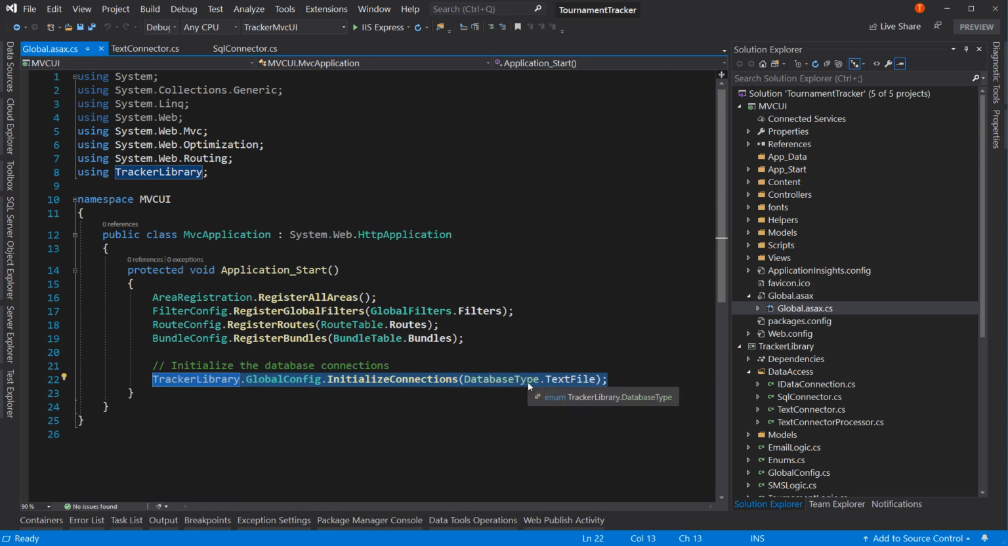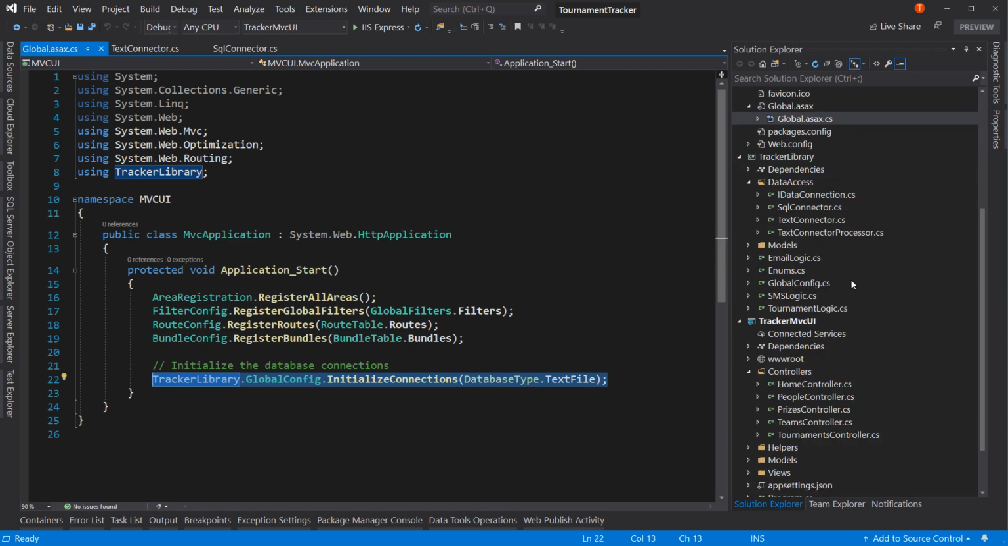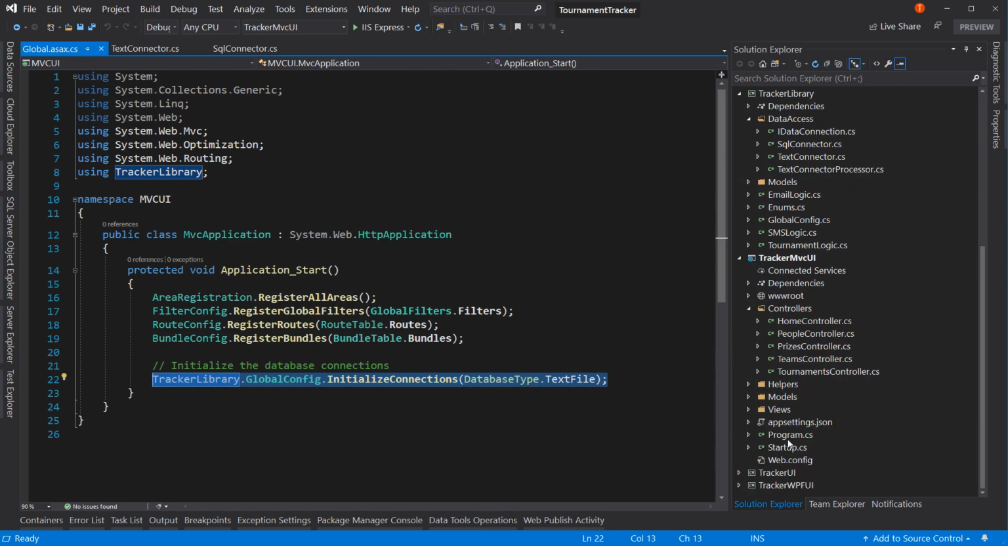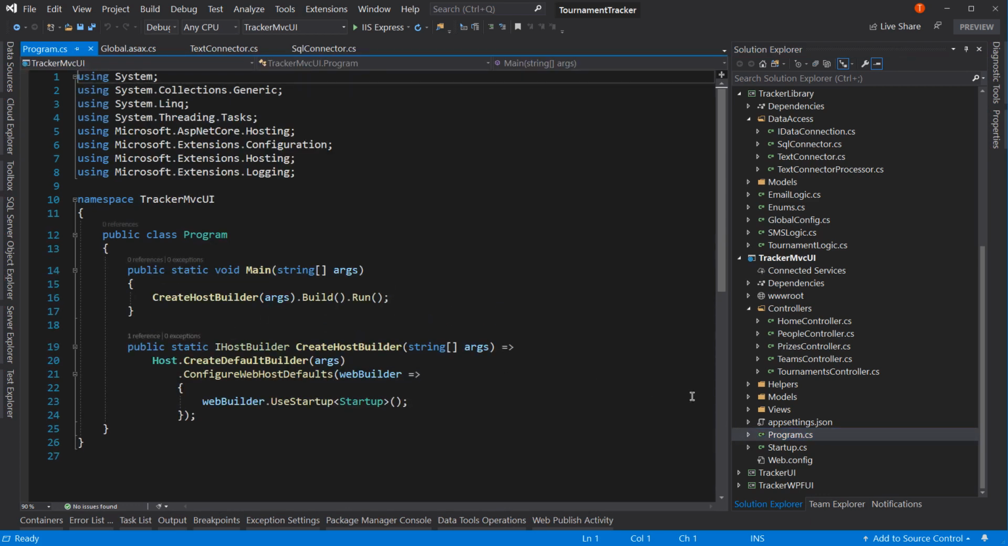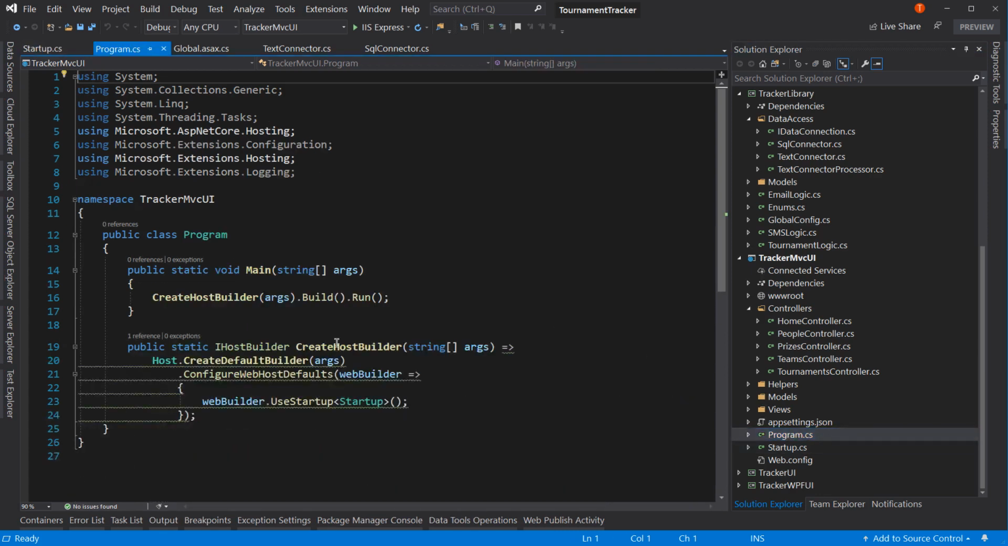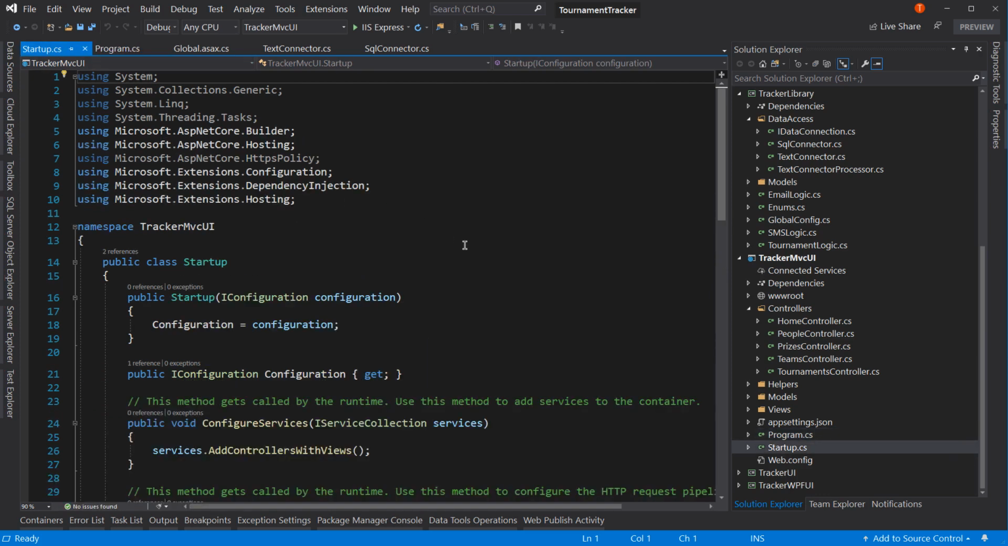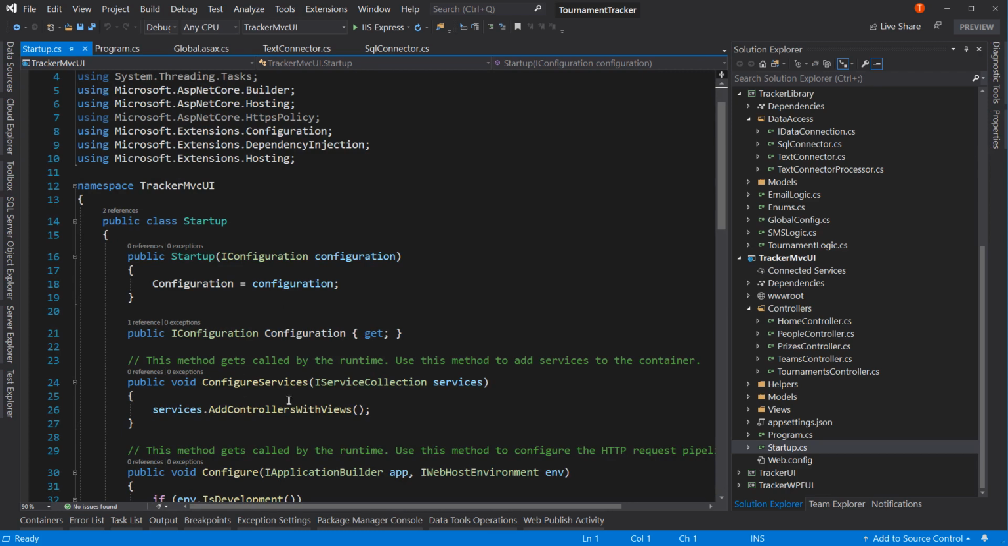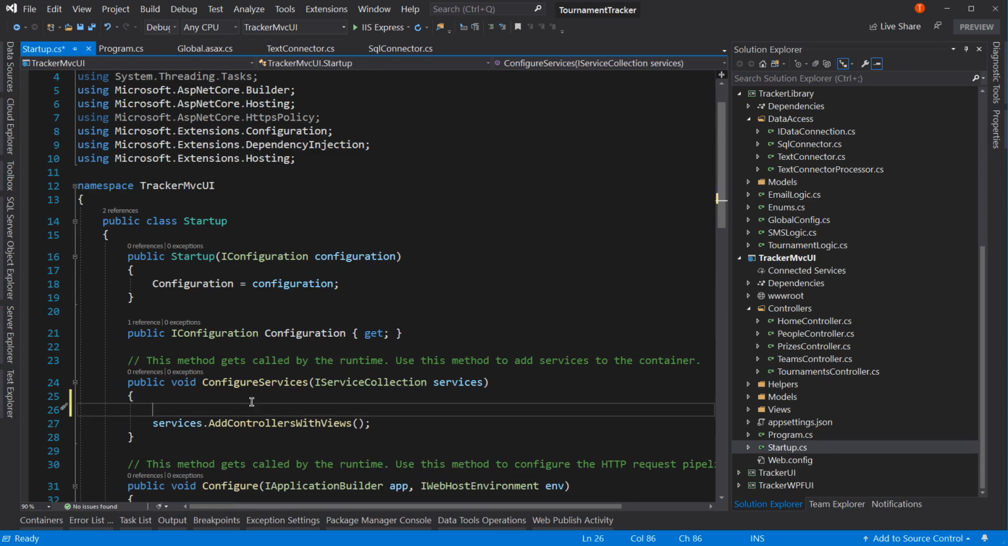Let's copy that line. With embedding, we didn't bring this down here. So if we look at program, we have the main, we have run, we have startup, but we don't have anywhere where we're calling that configuration. So the question is, where do you put this? I think the place to put it is going to be in the configure services, because it seems like that is the place to do it. The tracker library, because that's really what it is. It's kind of like a service.